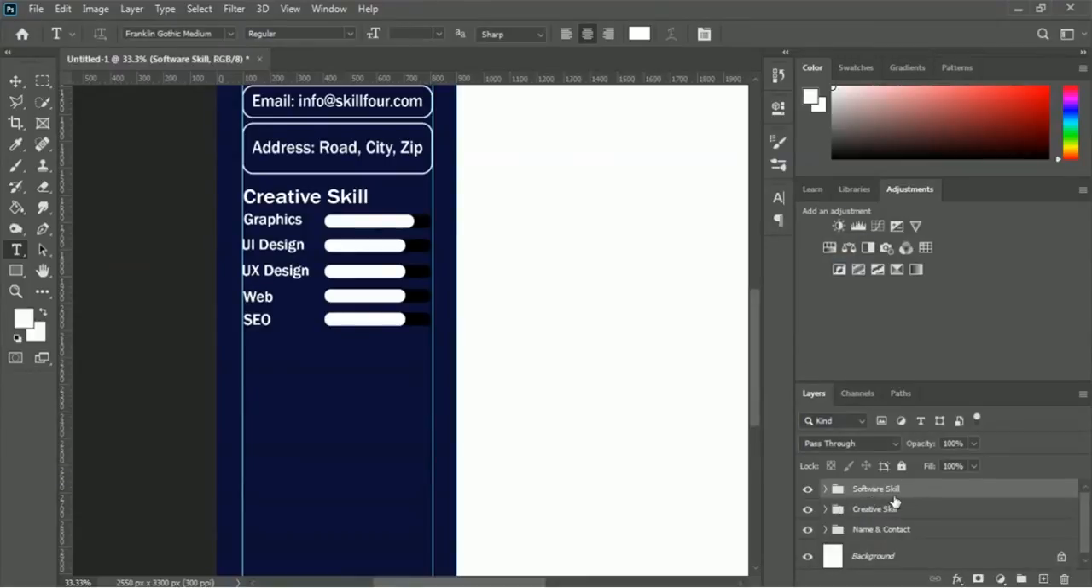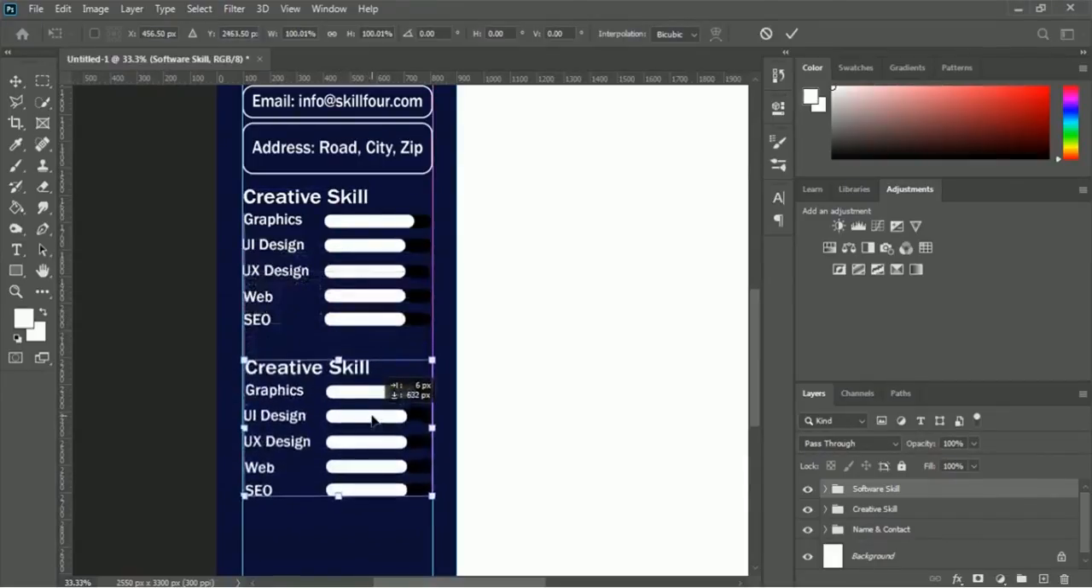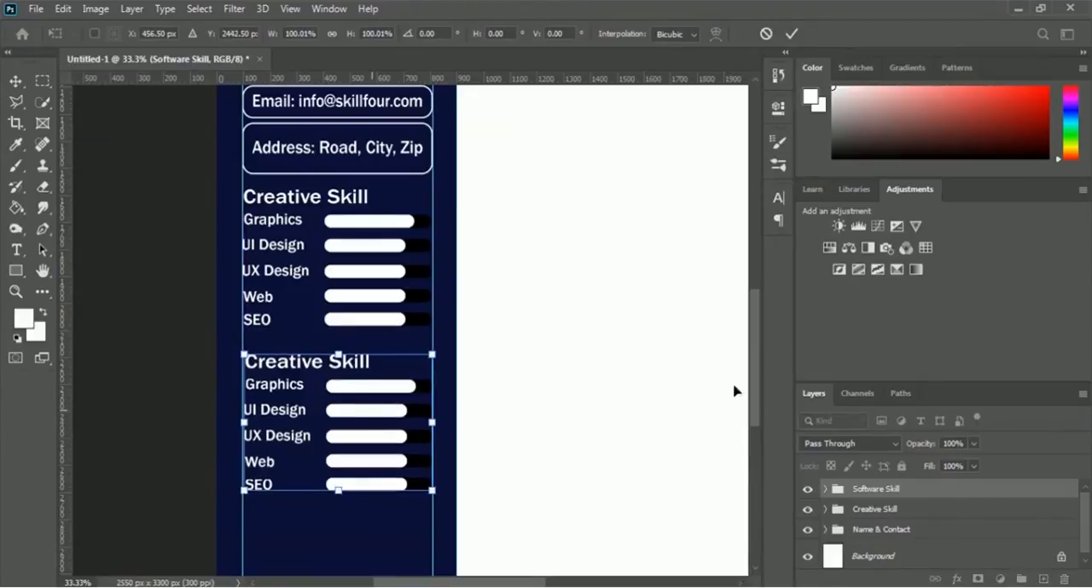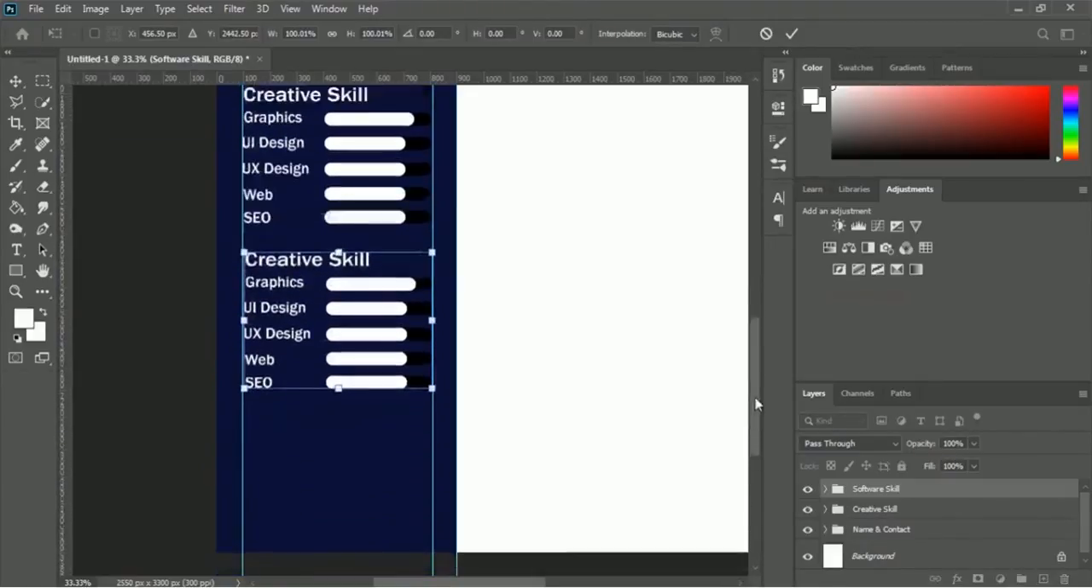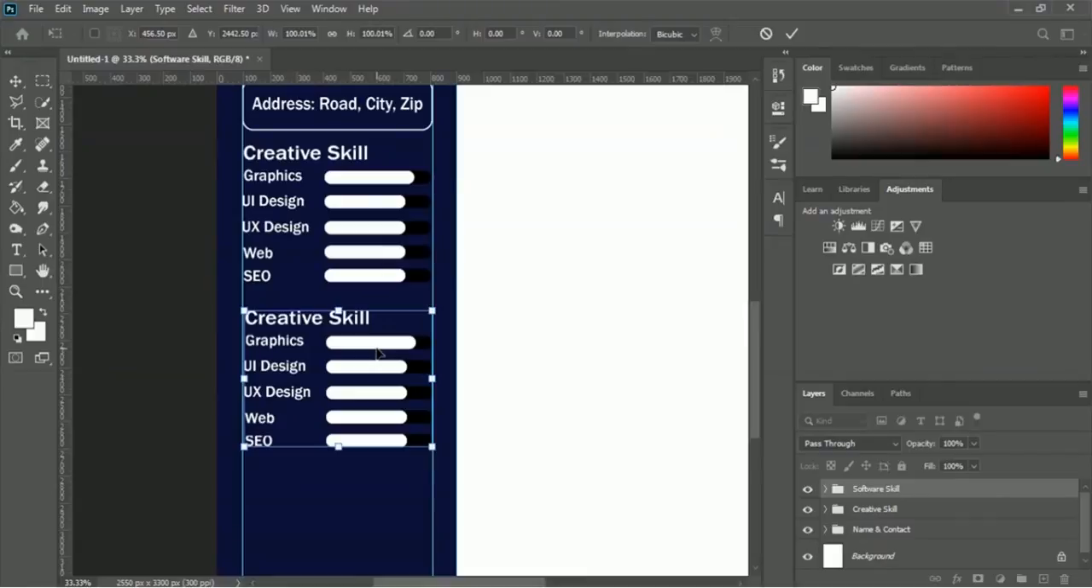You can take a look, a new group is created. I mean, it's duplicated from creative skill, and we have to scale it. So therefore you just have to press Ctrl or Command T, and let's pull it down here. Okay, so let me press the enter button on my keyboard.